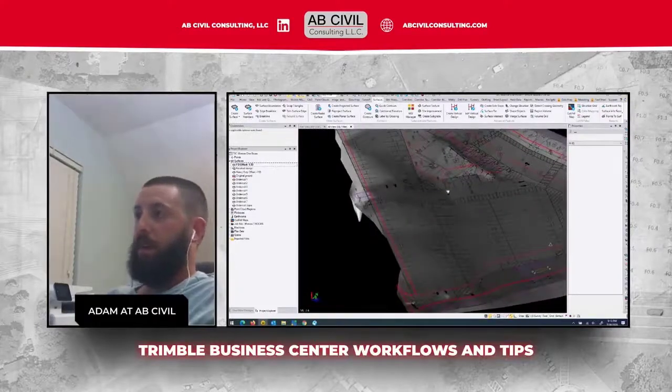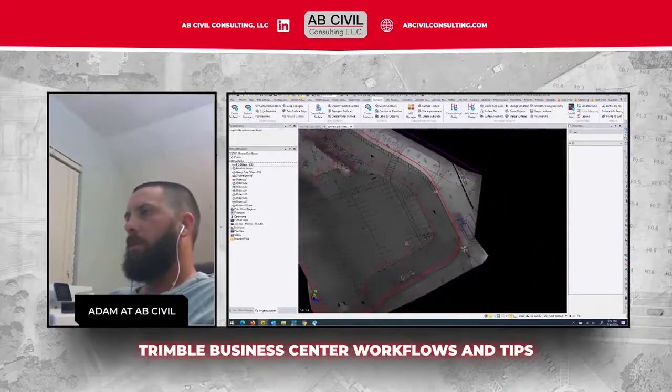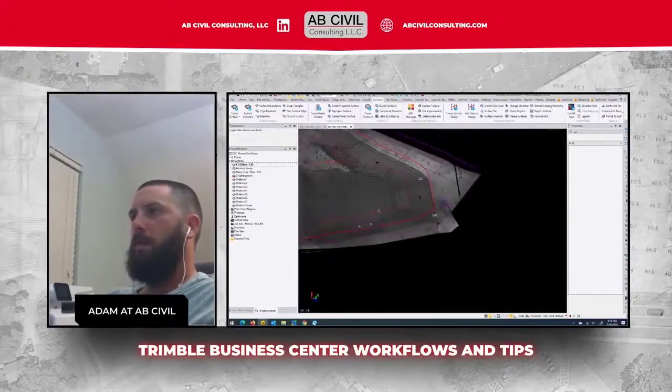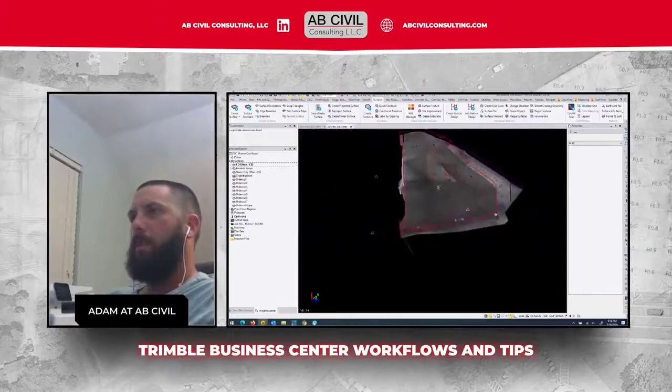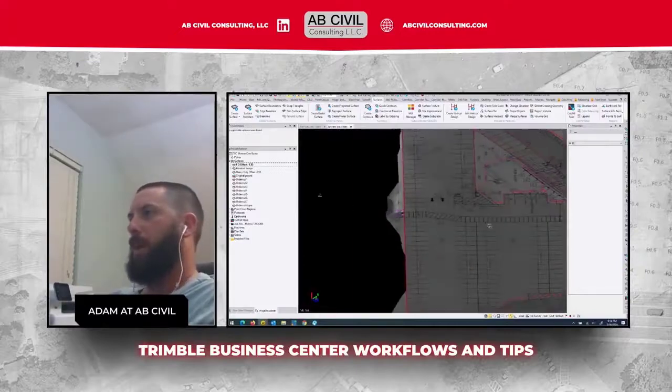It's a neat feature of Business Center. I'm not sure if every software suite supports this or not, but I don't use it that often. Once in a while I actually have to use it for a job just because it's easier. Normally I don't use it.